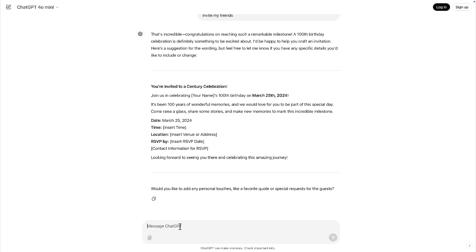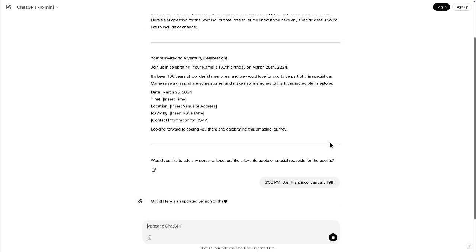So for time, I could be really formal and say I would like to host the party at 3:30, or I could just type 3:30 and we'll say PM just to be a little bit more clear there. Location, let's just say something like San Francisco. And RSVP date. So again, just to show you how intelligent this tool is, let's say that our RSVP date is going to be January 19th. Perfect. So again, I'm not giving too many more details here. I'm just giving it these 3 pieces of information, and let's go ahead and send it.